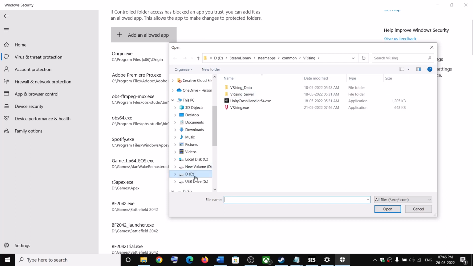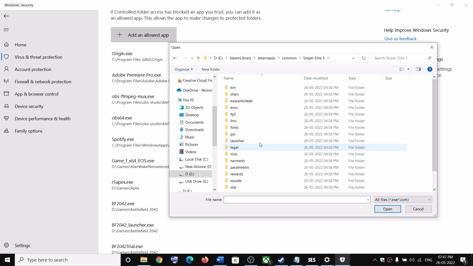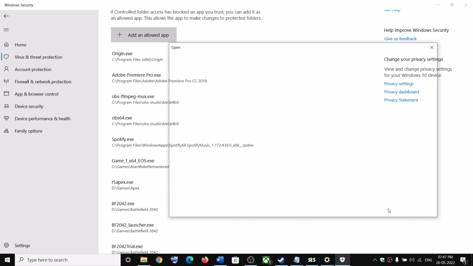Now go to the game installation folder, open the Steam folder, Steam apps. This is for Steam users. Then open the common folder. Now open the Sniper Elite 5 game folder, open the launcher folder, select Sniper Elite 5.exe, click on open.